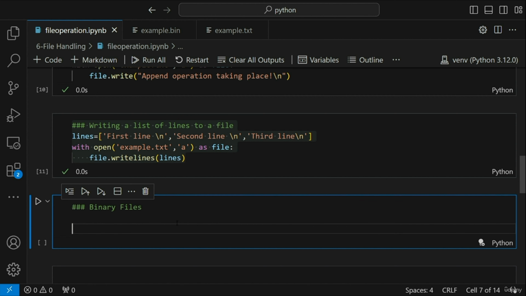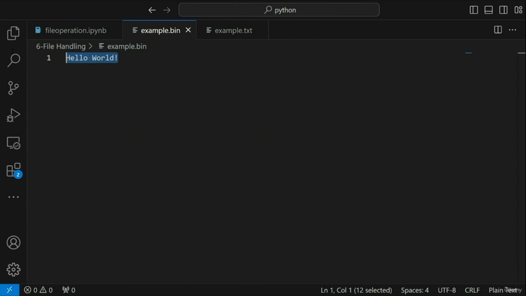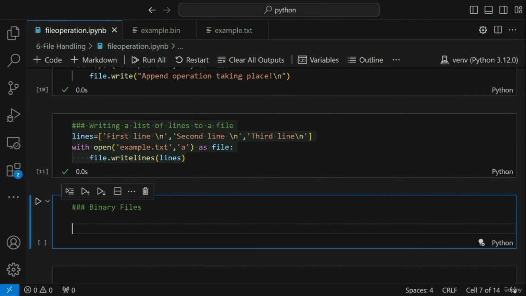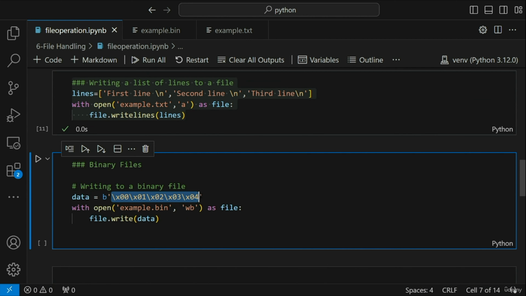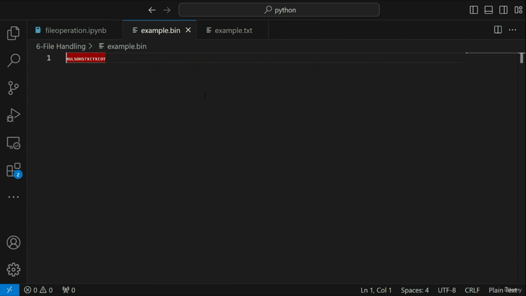In binary files, we usually update bytes. Bytes are very important. I'll just keep this empty right now with respect to binary files, and let me go ahead and write. Here I'm going to write to a binary file using bytes: with open example.bin in write byte mode. So now this operation will not be read or write, it will be read byte or write byte. Since I'm going to write, I'm going to use write byte. If I execute it, you'll see in the bin file this is what I'm able to get, in the form of bytes.